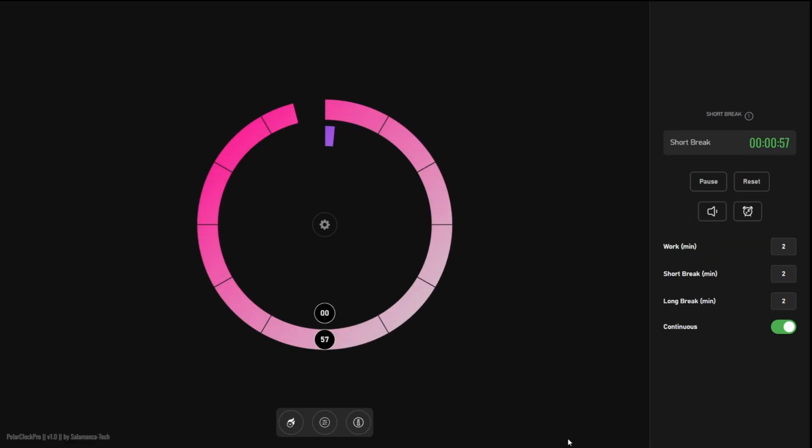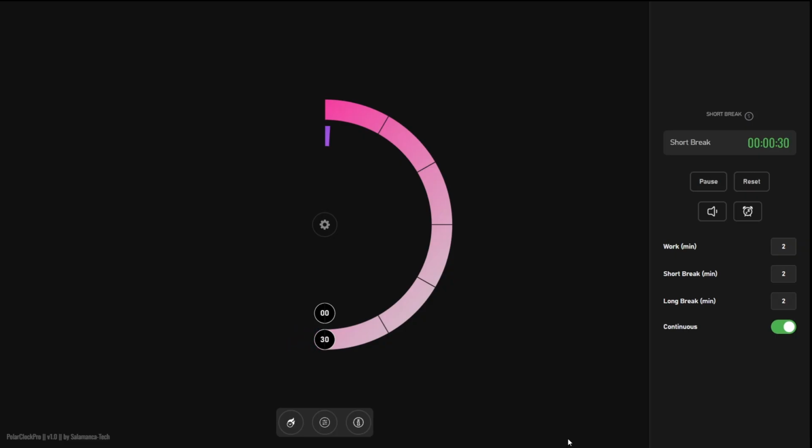But here is our song for the short break, slightly different. And once again, this starts up 58 seconds before the end to allow you to refresh and reframe yourself to get back into work mode, get back to your desk, whatever you need to do, or honestly, whatever timer you want to use this for.